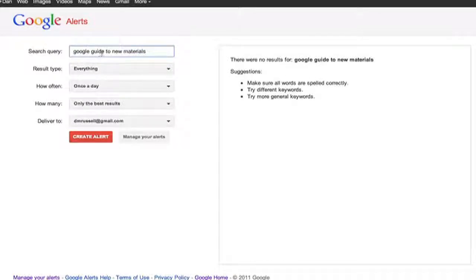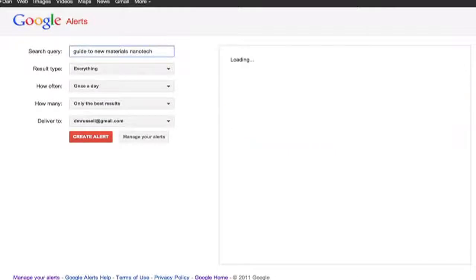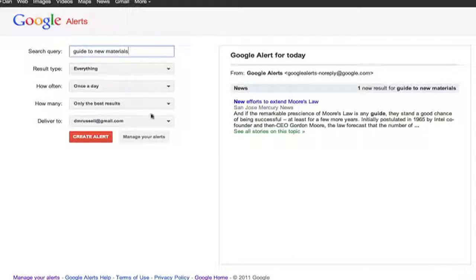So let's just take out the Google there. And what I want to find is Guide to New Materials. So for example, nanotech. Okay, there's no results for that. So let's take off the nanotech. We at least had something there. Now if I say create alert, what this will do is mail me the new updates that Google finds every day on this topic. Really handy when you want to monitor what's going on in a topic of interest to you. It's like having your own personal news agent go and find this stuff and give it to you daily.